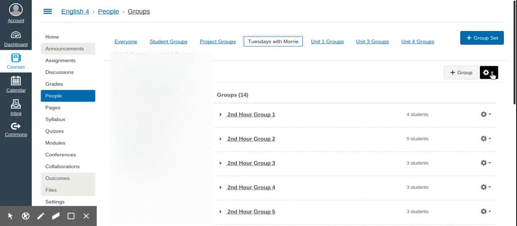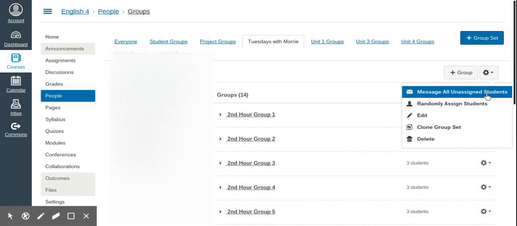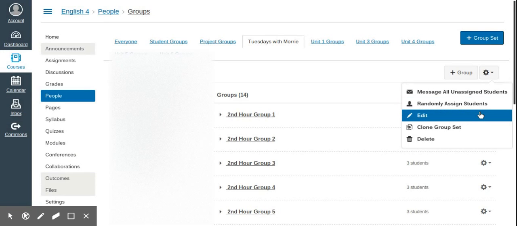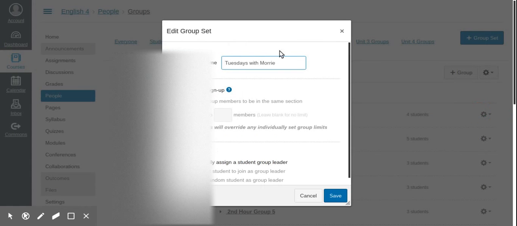You can click on the settings button. You can message all unassigned students. You can also click on randomly assign students. So if you want to create the groups first, then you can click on randomly assign students. You can click edit, which will allow you to edit the name, allow self-sign-up, and also do leaders.